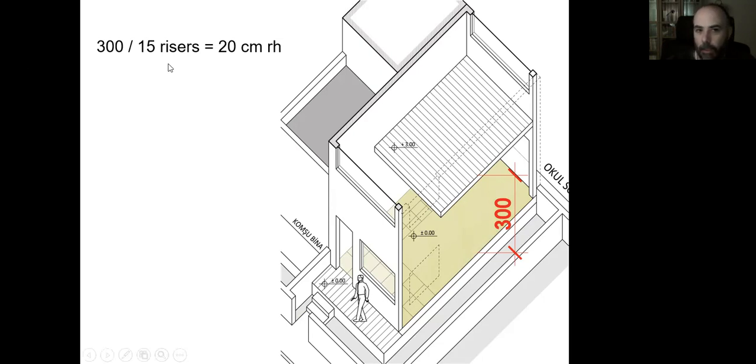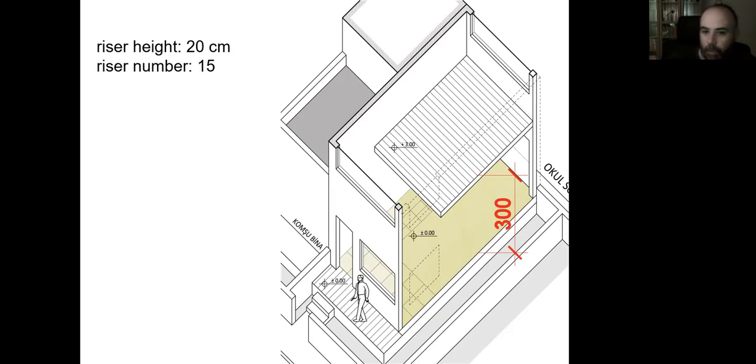Let's say that there are 15 risers, so I can find 20 centimeters as the riser height, and it's okay, it's good, because of the function of the building and the users, it allows me to take a high dimension like 20 centimeters. That will be okay. So I note the result of the calculation somewhere. The riser height is 20 centimeters. The riser number is 15.